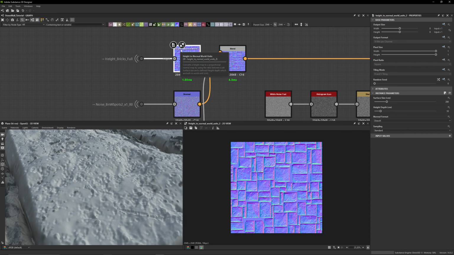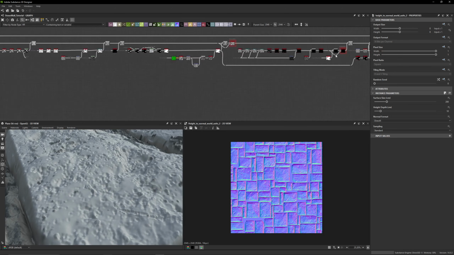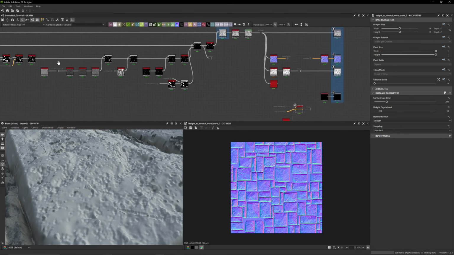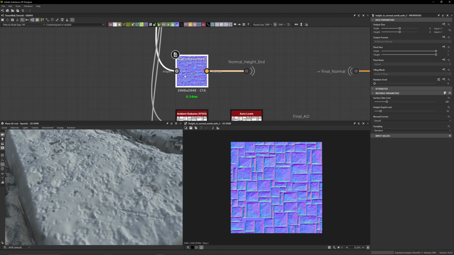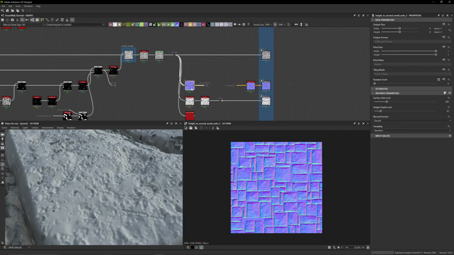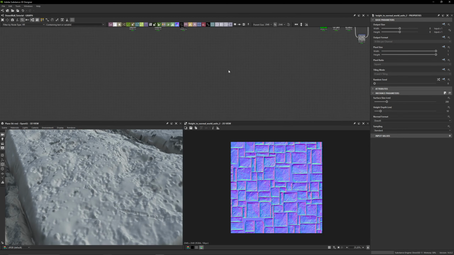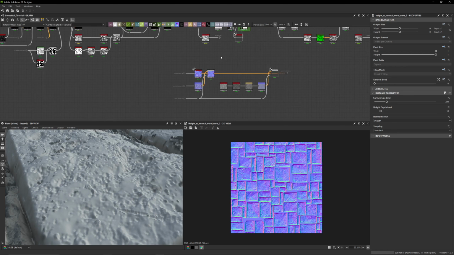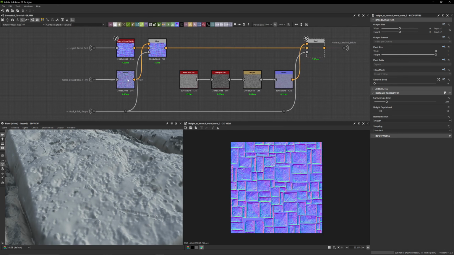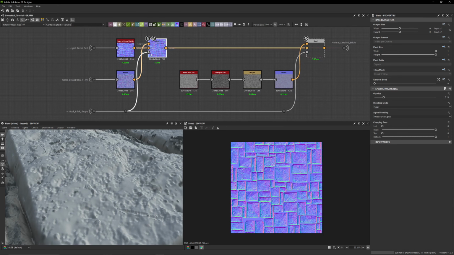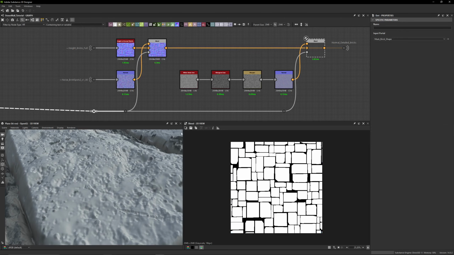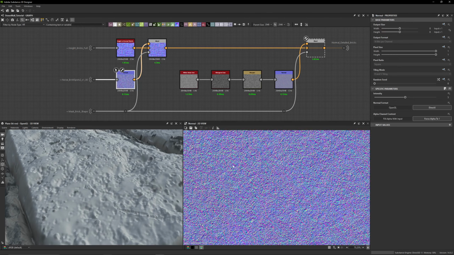Now the reason why I use a height to normal world here is because I want this to match this guy, because this is telling me how high the bricks are. So I want the bricks to be the same height. And then this mask is being used on the opacity because I want this surface detail to only be on the bricks.